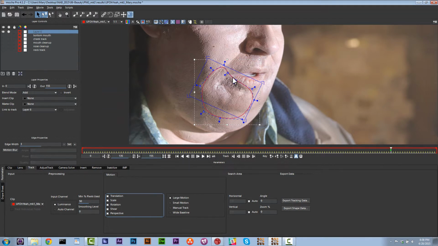adjust our track. Most people understand translation, scale, and rotation, but what's shear? Well, shear is that same sort of movement, but in X and Y, okay, just like that. And then perspective is the addition of Z space when we track. So we're going to be tracking how this chin is moving in Z space. That's going to be really important for locking down the area that we're trying to track.